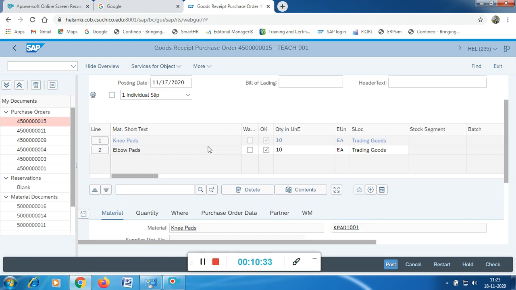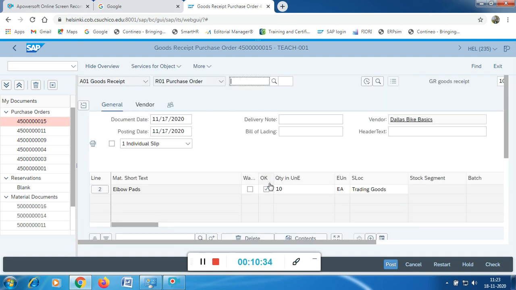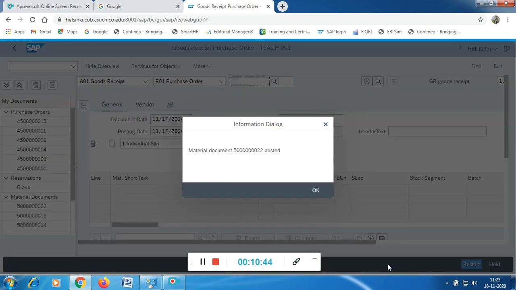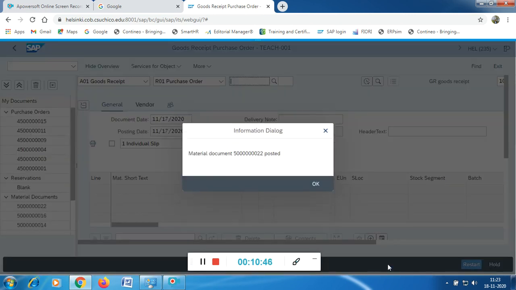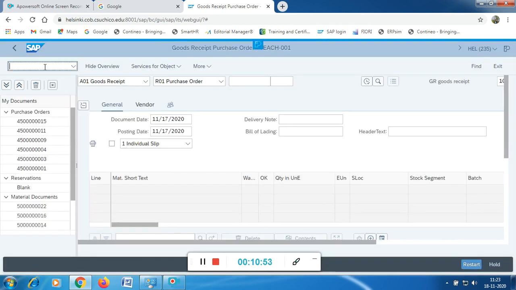Once both the materials have been selected here, that is for the knee pad as well as for the elbow pad, press the post option at the bottom. You will be getting a goods receipt number. Make a note of this goods receipt number. So this is your goods receipt number. Once you have done, press /n and go back to your main screen.